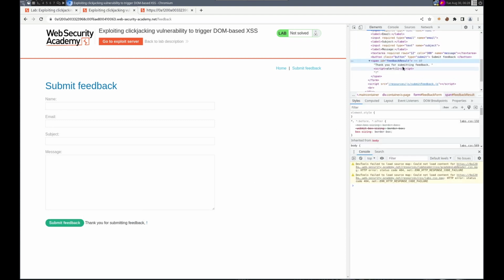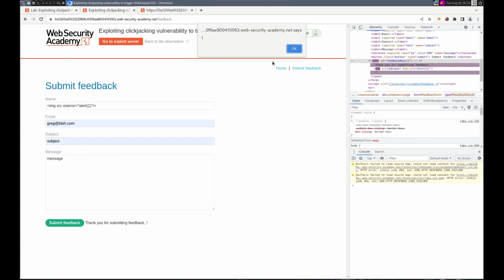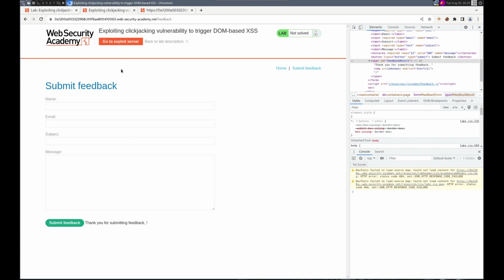So we need the image. I should have known that. Oh well. One day. Alert 1. We can put this in quotes. And we can just do that. Message. Boom. There's our XSS. And we need to be able to submit this form.